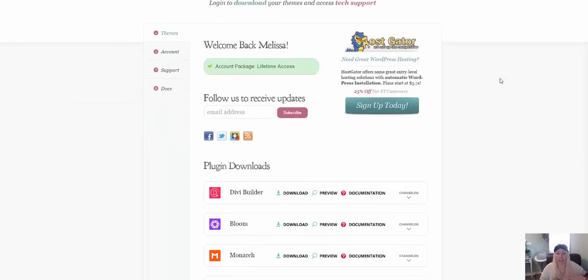So here I am in the actual members area for this. We bought the lifetime access because it made more sense as opposed to paying yearly or monthly. We just upgraded to lifetime. We don't have to worry about it whenever there's an update. It's going to show right in our WordPress dashboard, and we can just update like that.